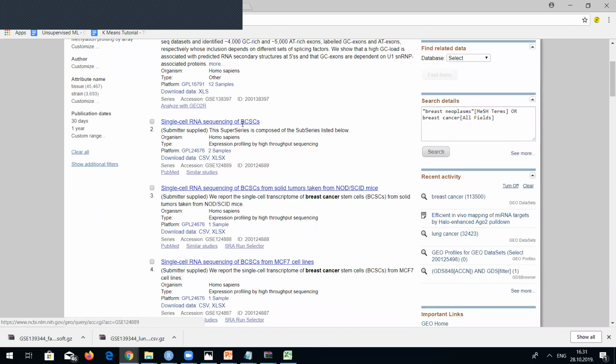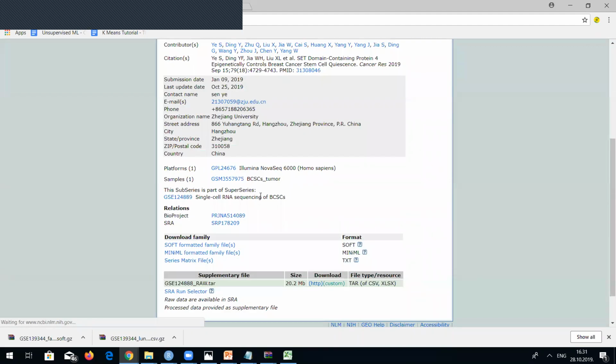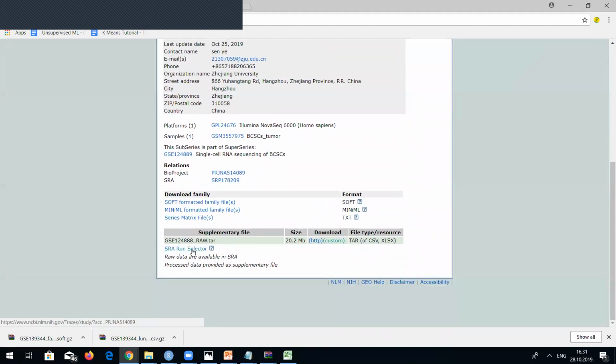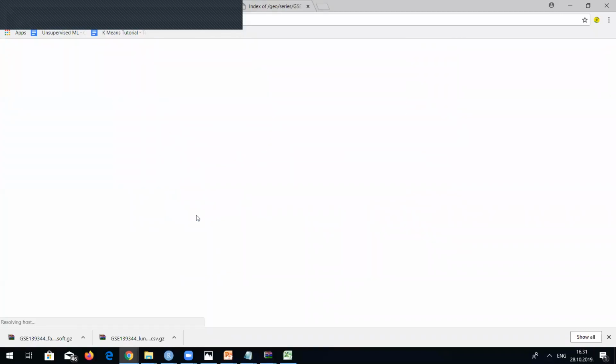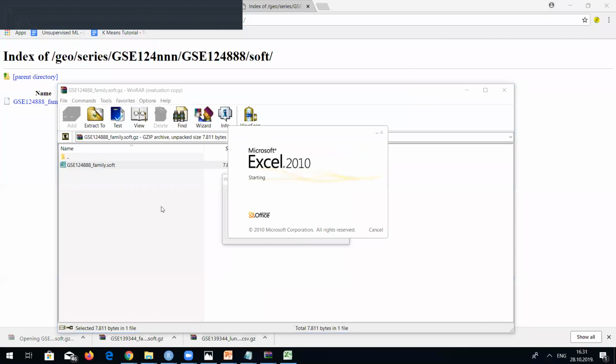Single cell RNA. Okay, so we have here, for example, single cell RNA sequencing. So let's try that one, for example. Let's see what we have. So we have a raw file here, right? It's 20 megabytes, and we also have that soft file. Let's see how this file would look from the perspective of creating classes.